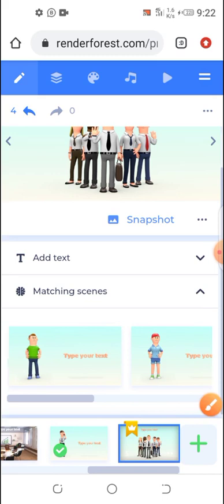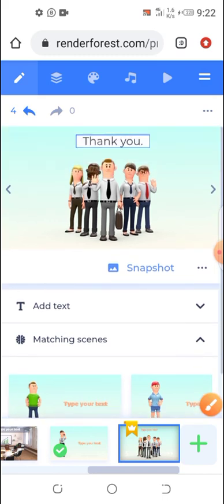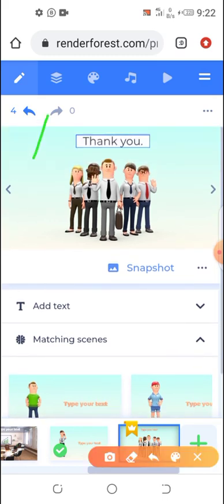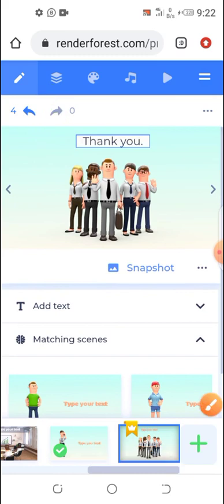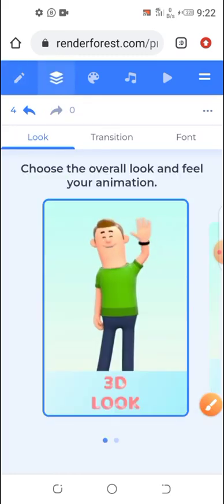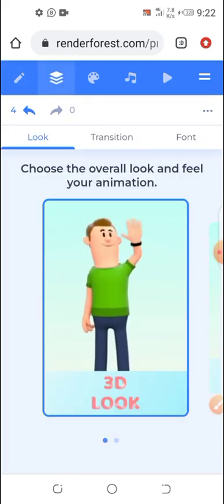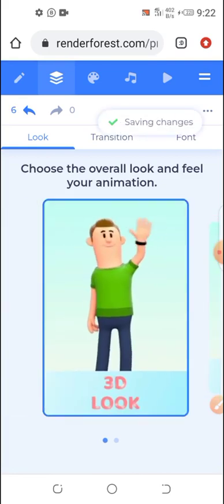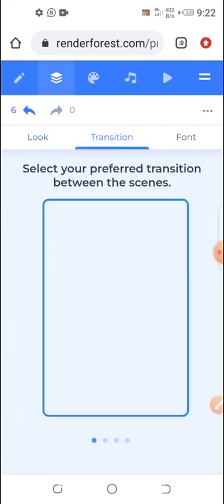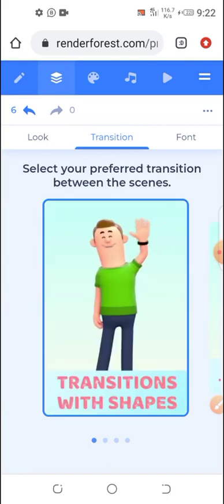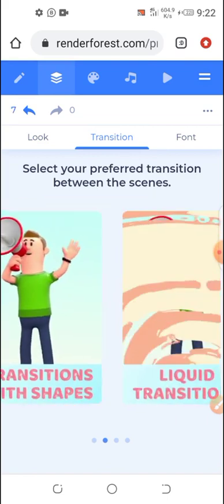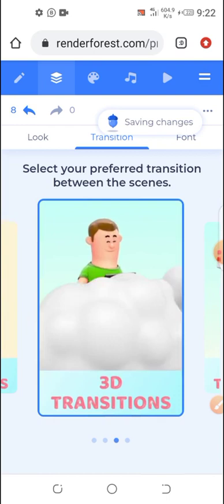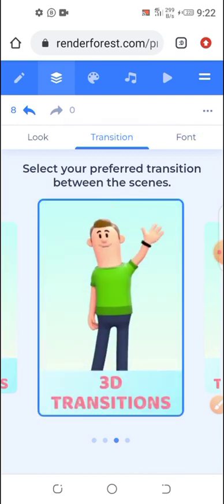Good. So when you are through, to still look at more features of it, go to the next tab there, which is the overall look and feel. This is the 3D look. This is the flat one. You can see the transition. You can click on transition. It shows you how it changes from one scene to another. You can select any one, whichever you prefer. I think I would like this.